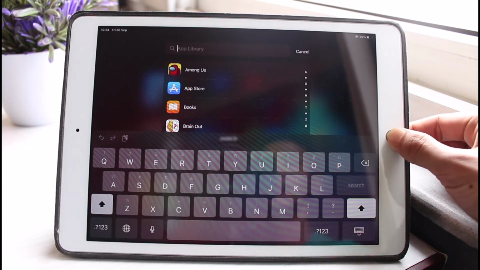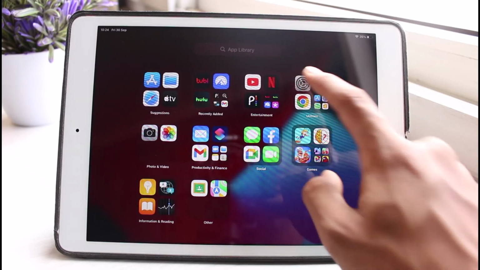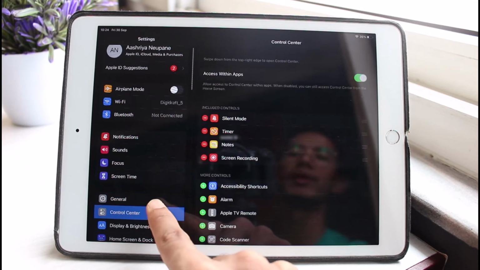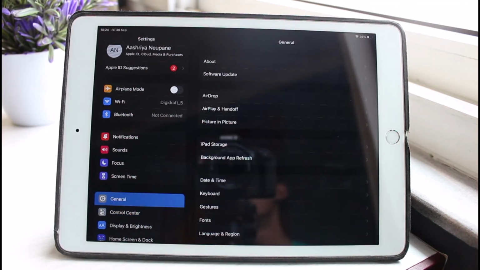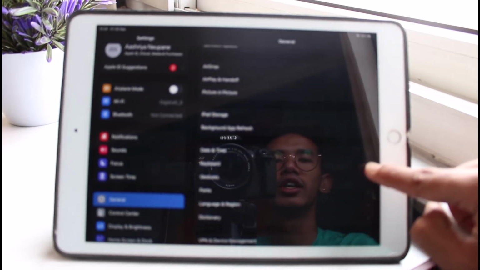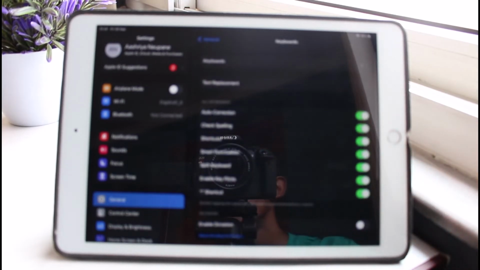In that case, you have to go ahead and launch the settings app. Once you launch the settings app, on the left hand side you want to make sure that you are under the general tab, and on the right hand side you have to scroll and look for the option called keyboard. Tap on keyboard once you find it, and you'll be able to see a list of all these options over here.